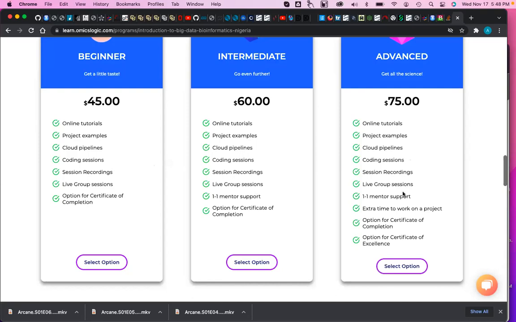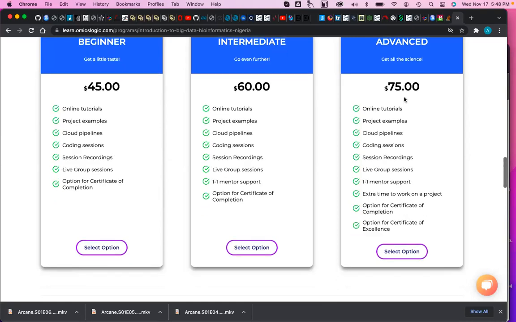Or if you want us to assist you with a project even after this program, you can pay this. But for most participants, especially beginners, you can pay the $45 by clicking this select option, depending on your preference. Once you click on this, it will open our payment page where you can input your details.